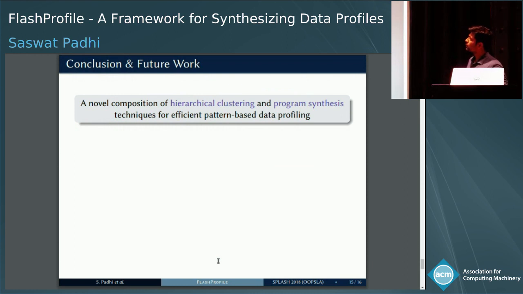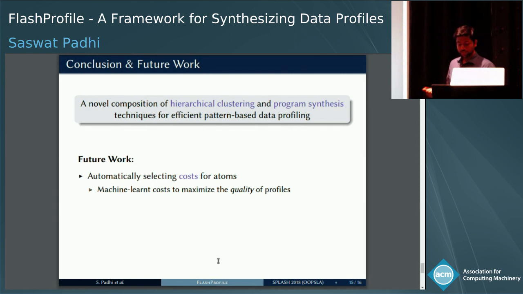Okay, so conclusion: we show that pattern-aware clustering, or hierarchical clustering with program synthesis, is a good way to do data profiling, and you can both refine your profiles and provide custom atoms for profiling your data sets. And there is a lot of interesting future work to do in this direction.